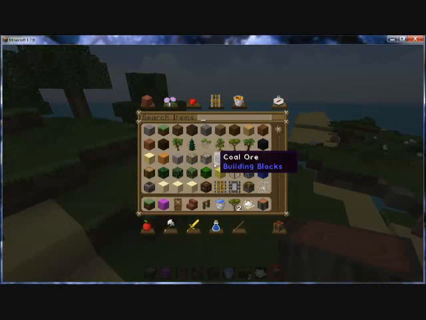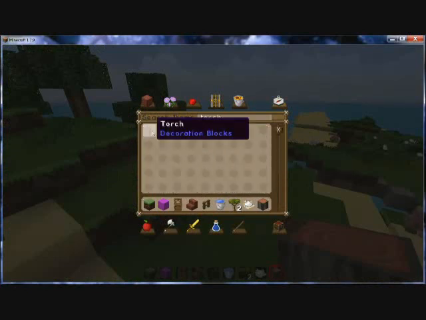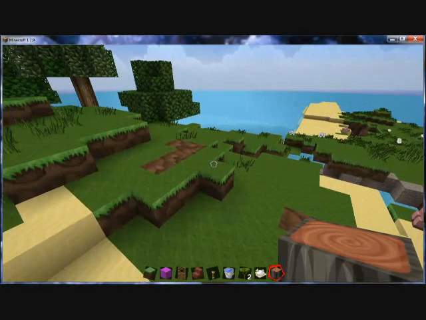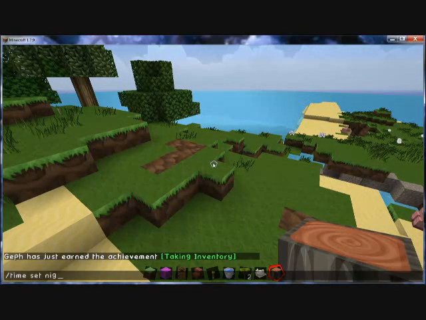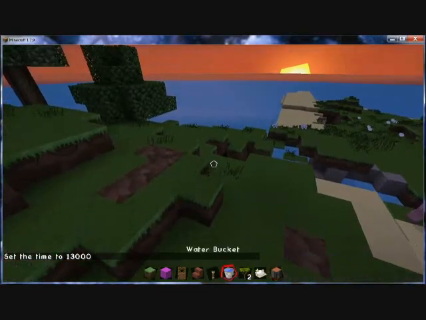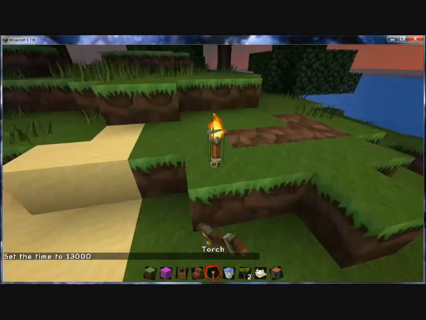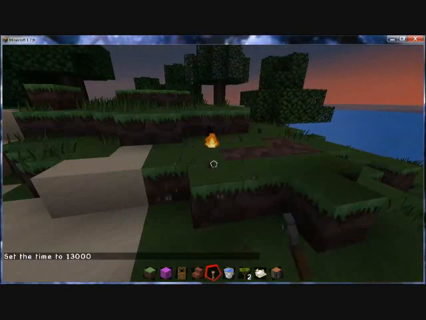There are a few ways to do lighting. You can lay down torches. If I put some torches in here, and I'm going to go ahead and set my time to nighttime. There we go. So if it's nighttime and we want to light up an area, we can put down a torch and that will light up the area.